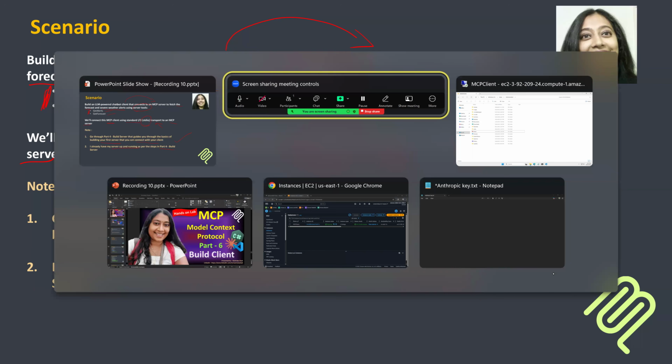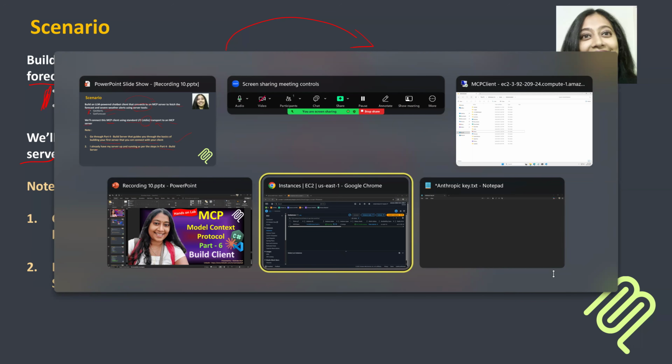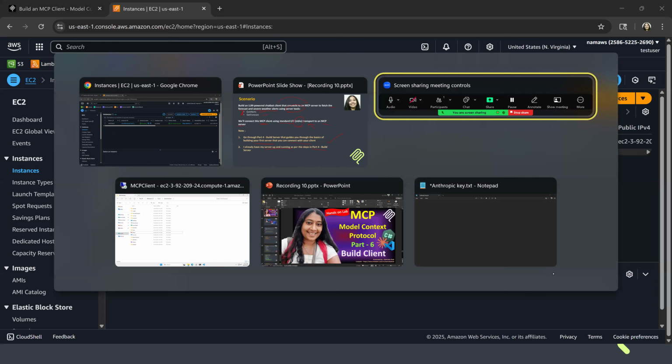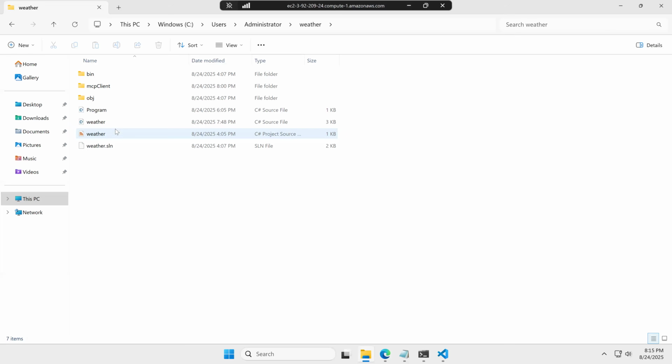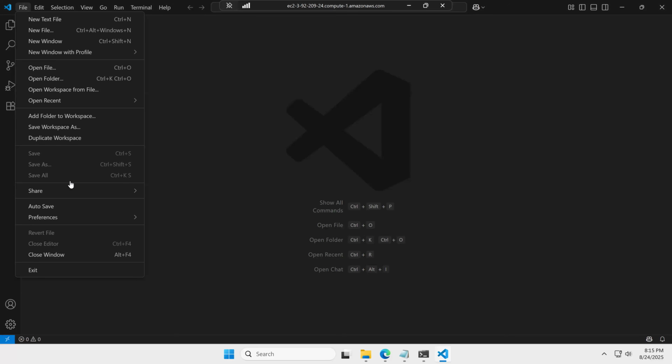So before we go and build our client, this is my server, right? This is my weather server right here, as you can see. This is the server solution, the weather solution. If you have gone through the lab of creating a server, that is part 4, you already have this in place. You can redo this. It takes a very short time and then continue further ahead. In fact, this is my Visual Studio. Let me open folder, go to weather, select folder over here.